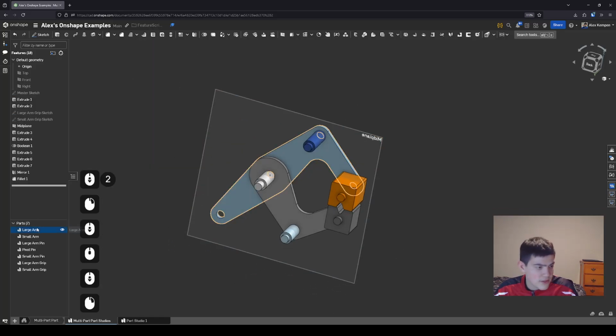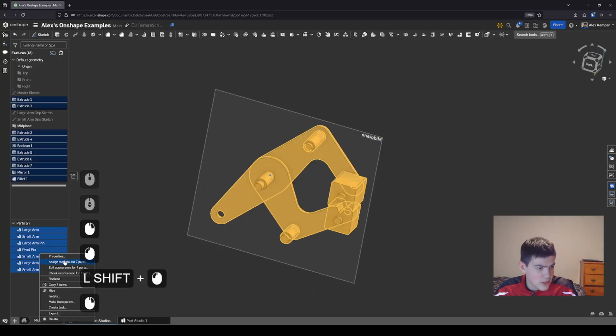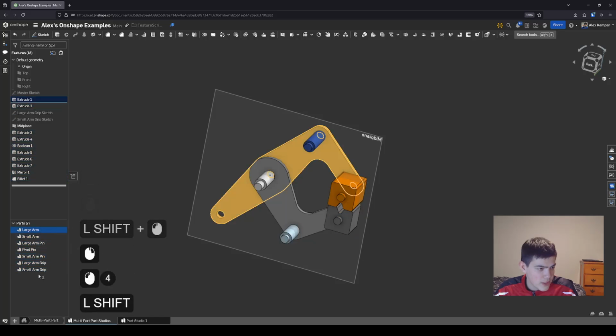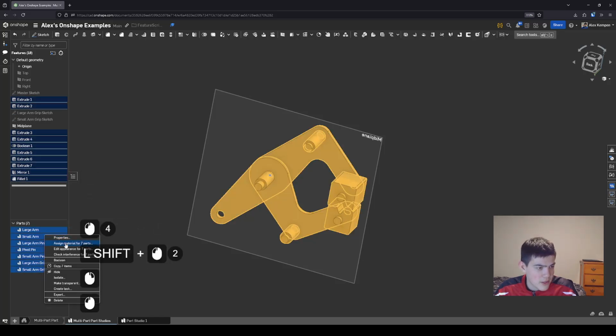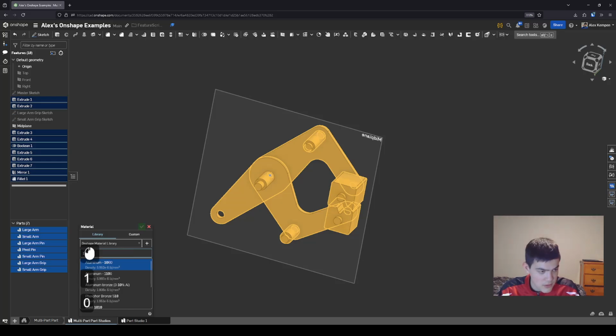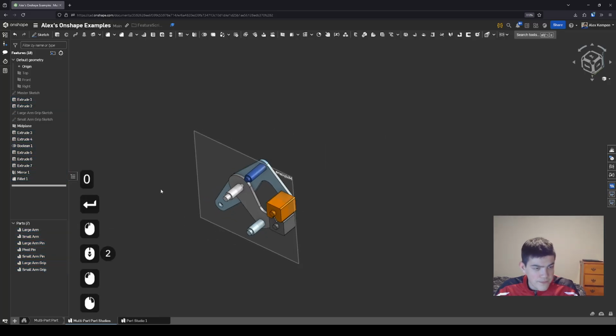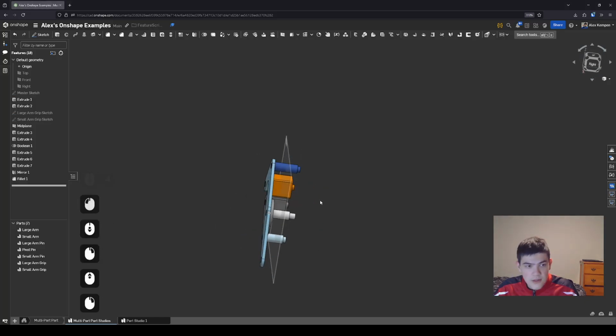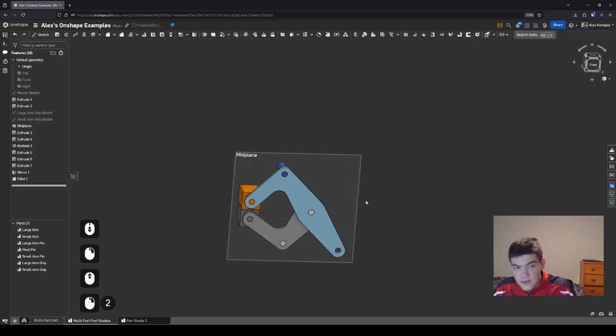And then they want us to assign a material, so we'll click, shift click to get everything, right click, assign material. And then aluminum 1060. Cool. All right. Very convenient. All right, there's a recap. Okay, and then they have us do some edits, which is fine.